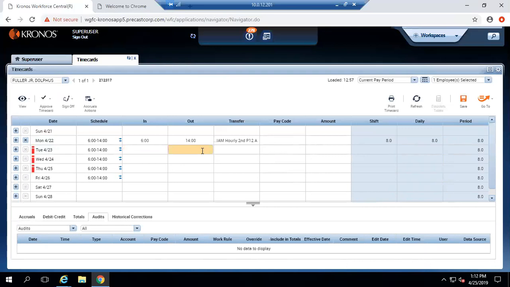Then the third one is the missed punch. If that employee has missed his punch, he has not punched onto the device, then that in and out time cell will be in solid red. The entire cell will be in red. So you will get to know that if the cell is red, then this is a missed punch.